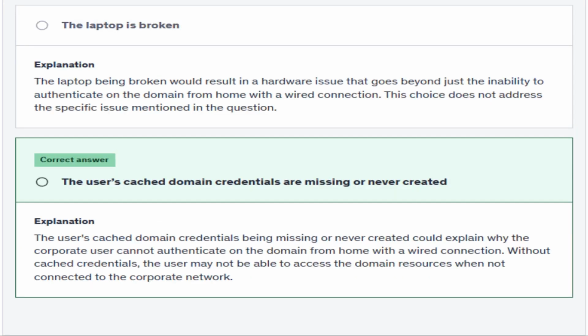Third option is the laptop is broken, and this is also an incorrect answer. The laptop being broken would result in a hardware issue that goes beyond just the inability to authenticate on the domain from home with a wired connection. The choice does not address the specific issue mentioned in the question.